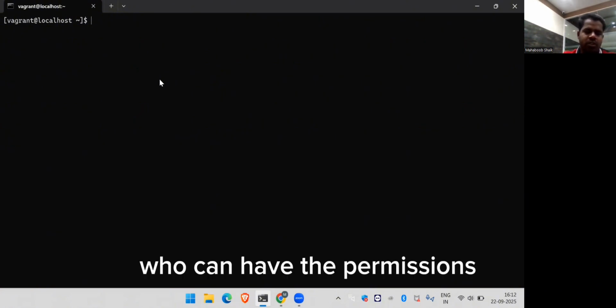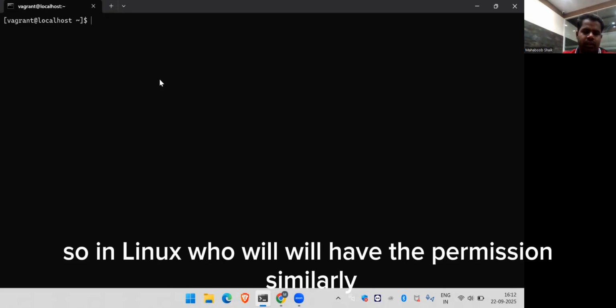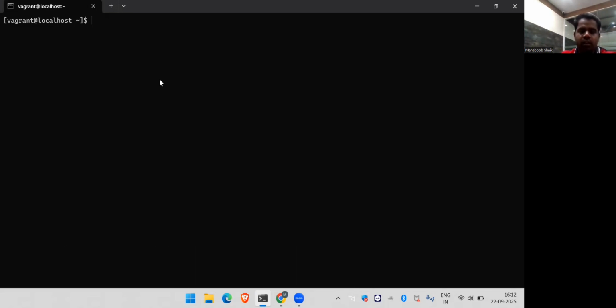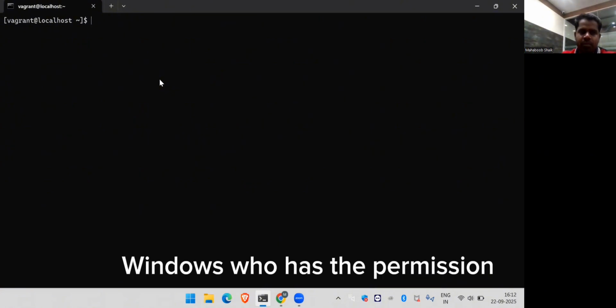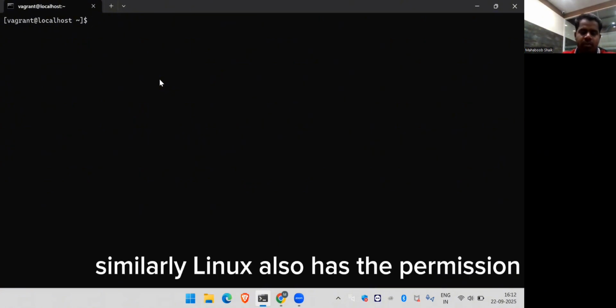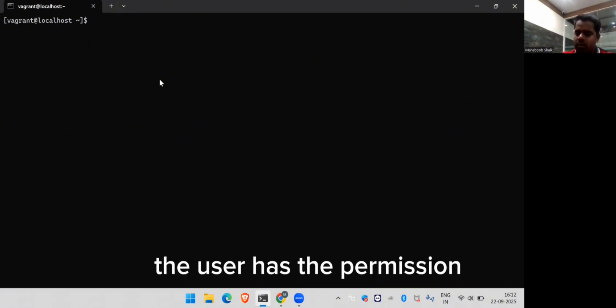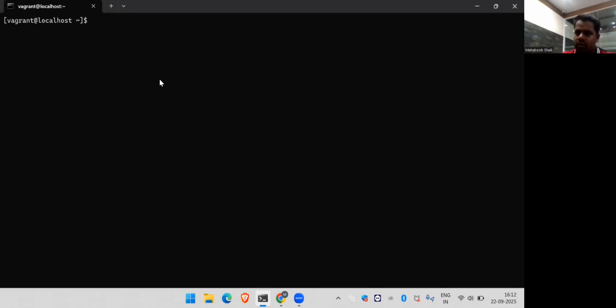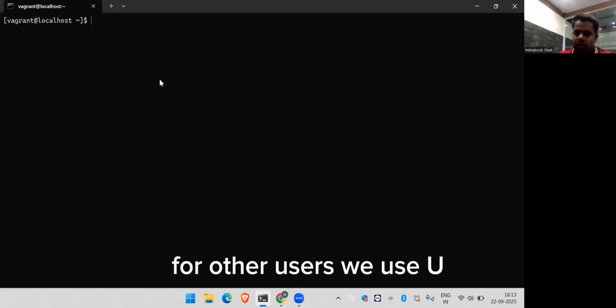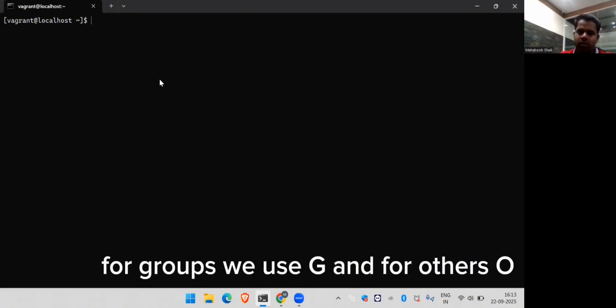Who can have the permissions? In Linux, who will have the permission? Similarly to Windows, Linux also has permissions. The user has a permission, then groups, and then others. First user, then group, then others. For users we use U, for groups we use G, and for others O.